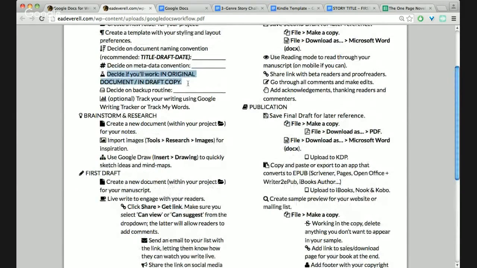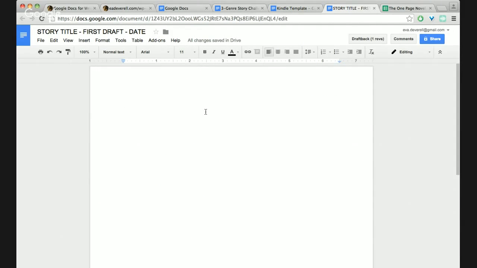Decide if you'll work in the original document or in a draft copy. And you saw that I was searching for things there, and that is because I also recommend, if you find it useful, of course, that you create a metadata convention. I was thinking that it would be possible to do this with hashtags, but I realized that Google doesn't distinguish hashtags. So if you put hashtag steampunk, then it just searches for steampunk. It'll just ignore the hashtag or any other symbol that you put there. So what I came up with was writing something like meta-steampunk, for example. So actually putting a word before it, separated by a dash.